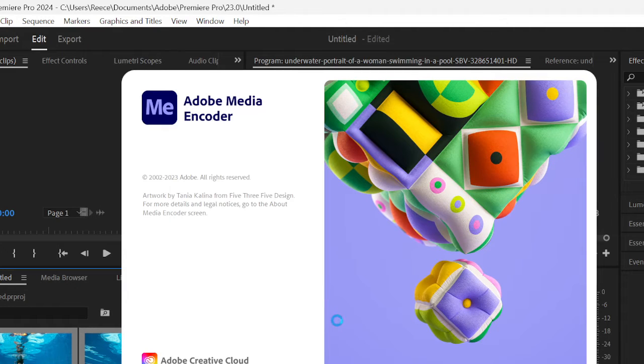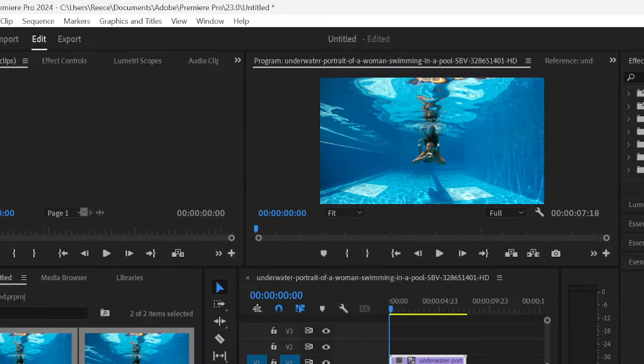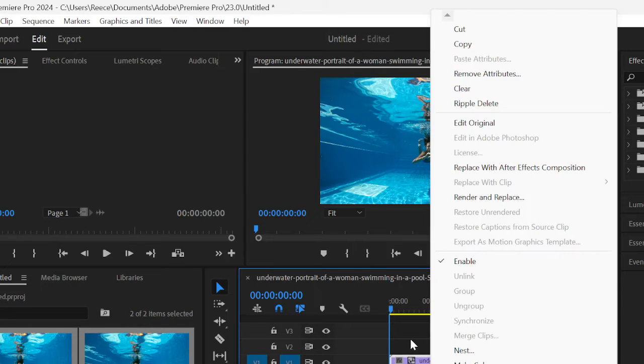Now Adobe Media Encoder will start to launch up and render the video proxies immediately. This could take a few seconds or a few minutes depending on the length and size of your footage. Once all of the exports are done, the proxy files will automatically be linked in Adobe Premiere Pro, so you can go ahead and now close the media encoder. And as you can see here, the file is now linked to our proxy.